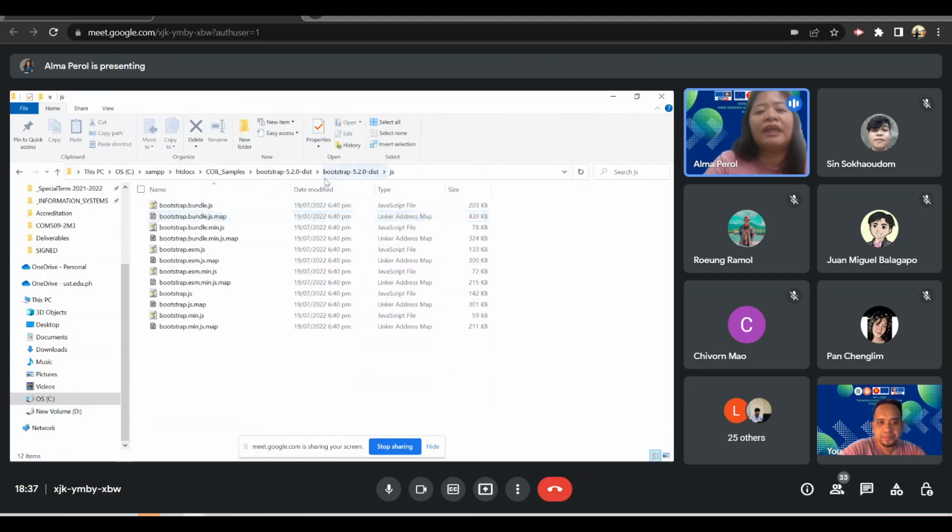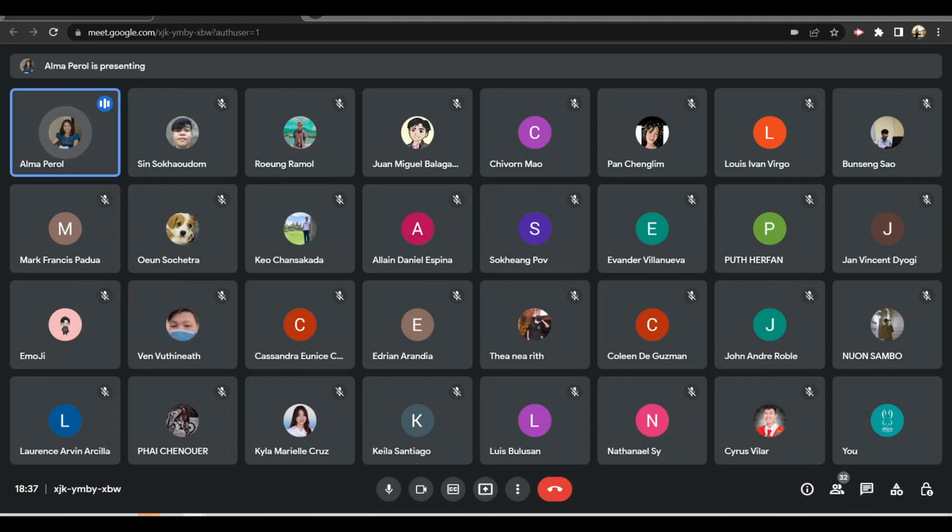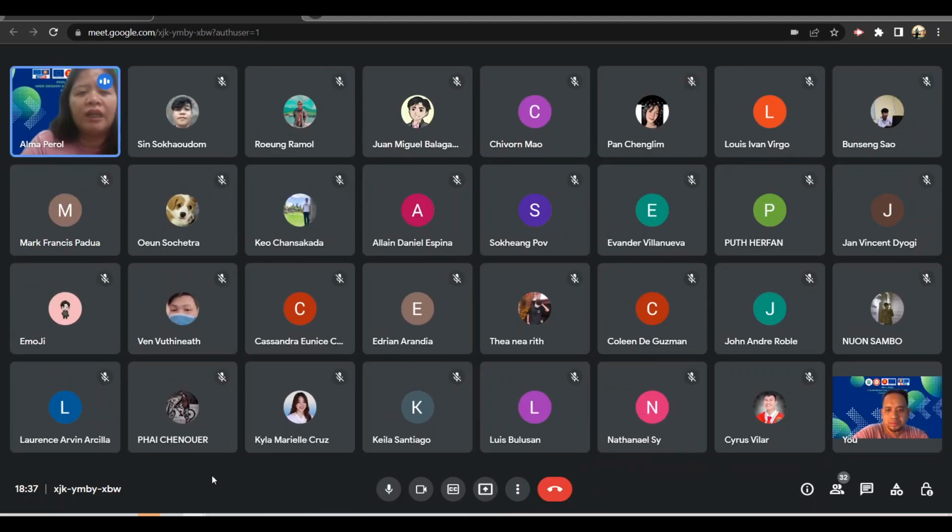Okay, so these are just like libraries. But instead of doing that, you can do that online. So in the online, let me share an example for a while.